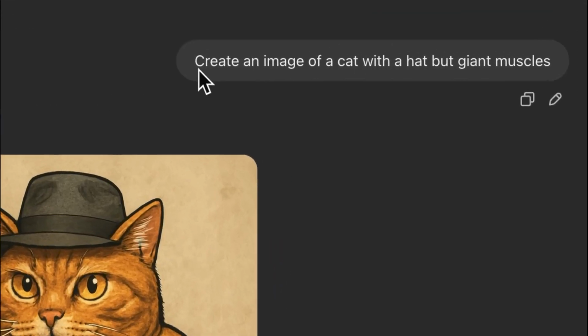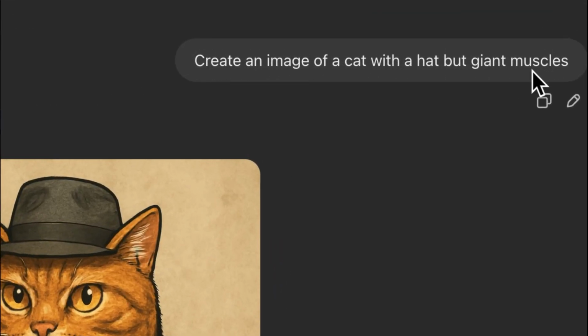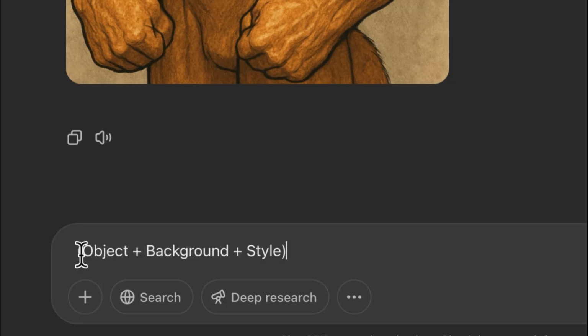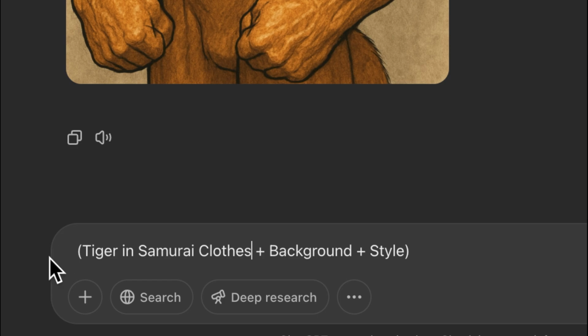So you can just start with easy prompts like this, but I have a prompting technique that I love to use for every image that I create, whether it's advertising, logos, or concept art. This helps a lot. It goes object plus background plus style. So object is what you want to be the focus of the image, like for example, tiger in samurai clothes. Background then becomes, what do you see in the back?